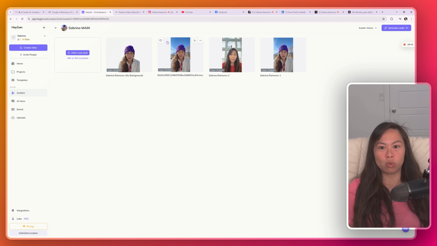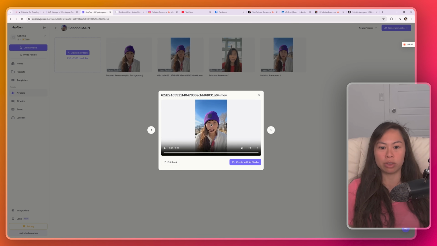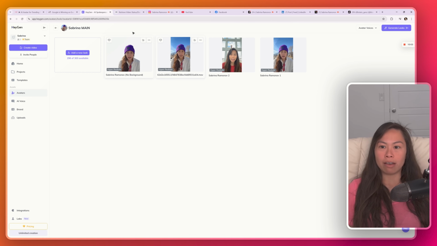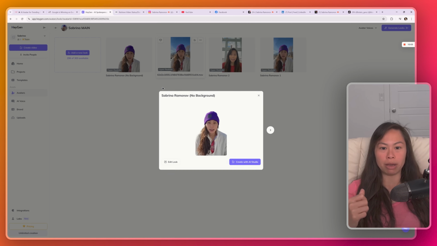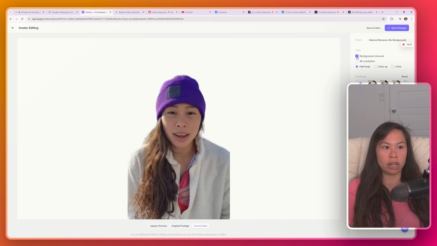The standard version will use your current background. So this is a hyper realistic avatar where I'm sitting outside. That's actually just my backyard in the background. However, if you want an avatar where you can replace the background with some other kind of image or video, open the avatar that you just created, and then you're going to want to select background removal. And you will have to upgrade your Heygen plan, I believe, to enable this feature.